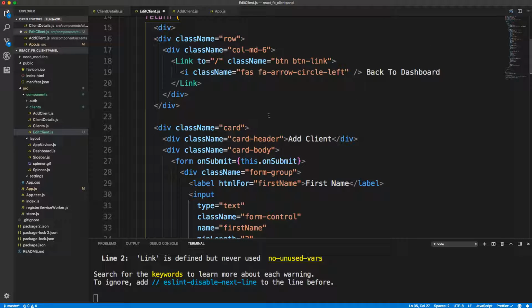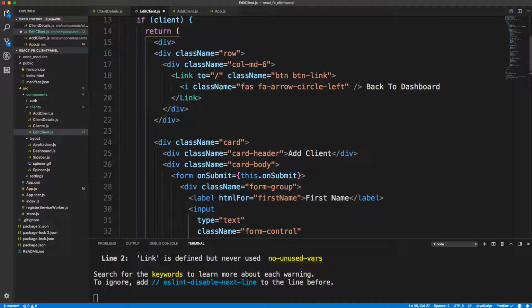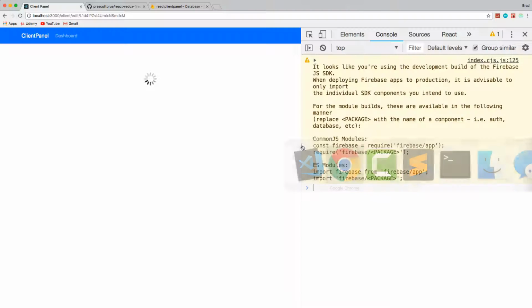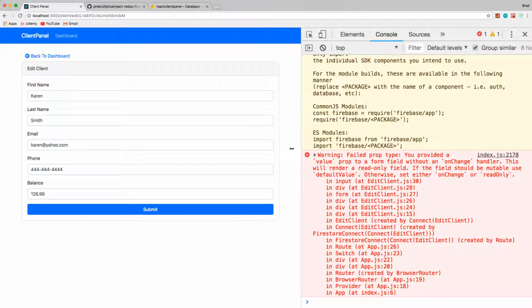All right, so let's do that. And up here, that's all fine. Let's just change this text to edit client. All right, so let's save this and see what we get. So you can see we have the form and it's getting filled, but if I try to edit, I can't type in it because it's a controlled component. This is supposed to be linked to state if we use a value attribute.